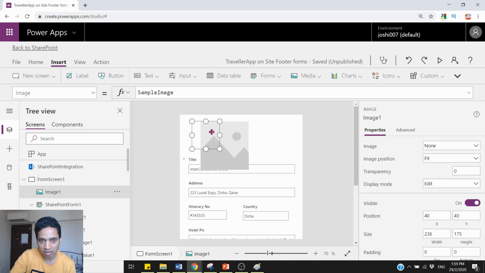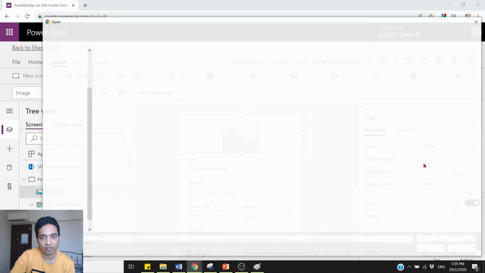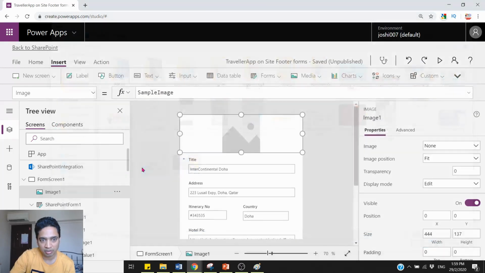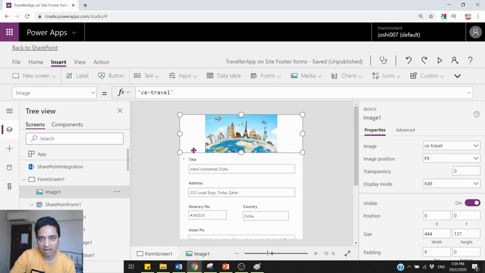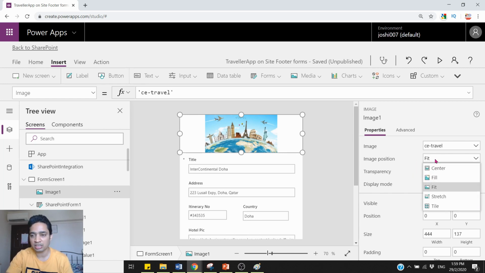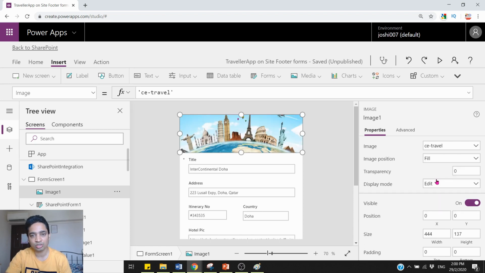This will drop an image field over here. Then just drag the image field to the very end, select that image field, and you can add an image file from here. I have already got an image file. I will select that image file, and it comes up like this. The image position is right now set to fit. Instead of fit, I will say fill. Once it is fill, it will occupy the whole position.